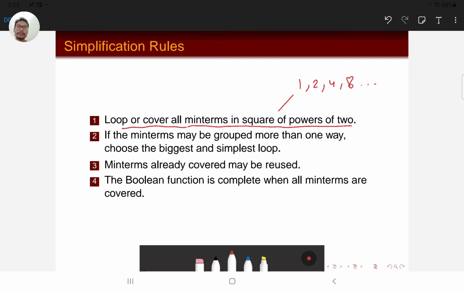If the minterms may be grouped more than one way, choose the biggest and simplest loop. There might be a case in the K-map that there are many ways that we can make the loop, so we want to find the biggest and the simplest loop. Minterms already covered may be reused. Okay, but if it's possible, we don't want to reuse it. If it's not possible, we may have to reuse the minterms. The next one, the Boolean function is complete when all the minterms are covered. So it has to cover all the logic 1 minterms in order to obtain the correct output F.